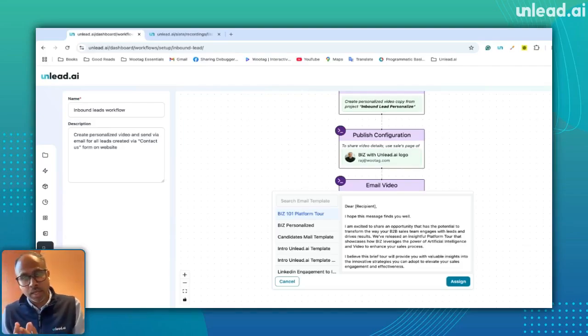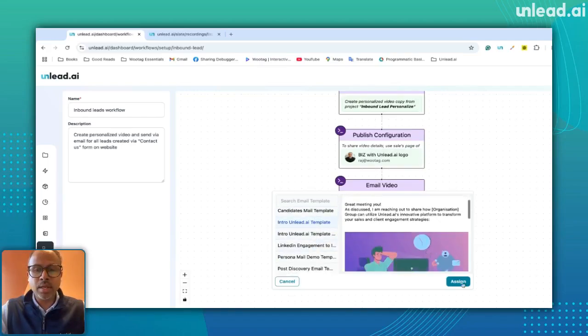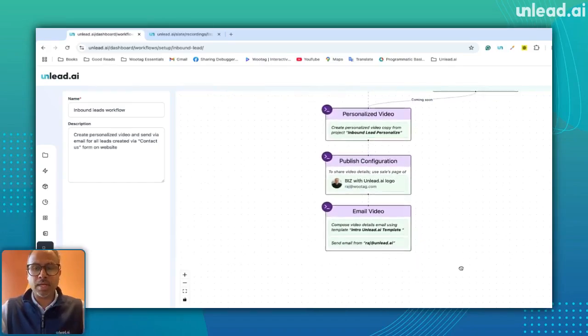We're also building one more, which is enrichment, where you can figure out whether the lead is from a specific vertical or has a specific designation, and then configure different email structures. I'm just going to add this email template right in here and assign it. Once this is done, you can go ahead and configure your workflow. That's as simple as that.